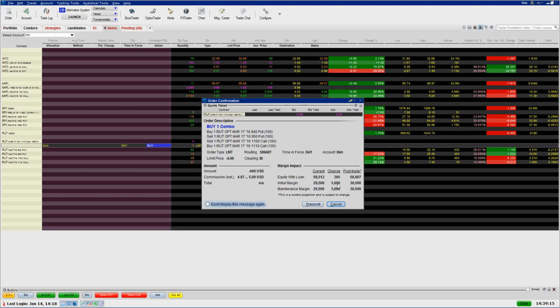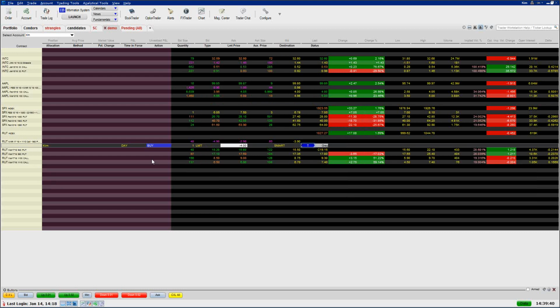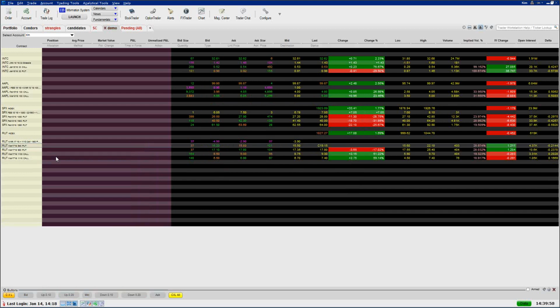So the change in margin is $1,000 because we're buying an Iron Condor which has a difference between strikes of $10, and $10 multiplied by 100, which is the standard multiplier for options, gives us a $1,000 margin. So again, it might be a little bit confusing sometimes, but it is important to see, after you hit transmit, that the legs you are buying and the legs you are selling are exactly what you want to do.